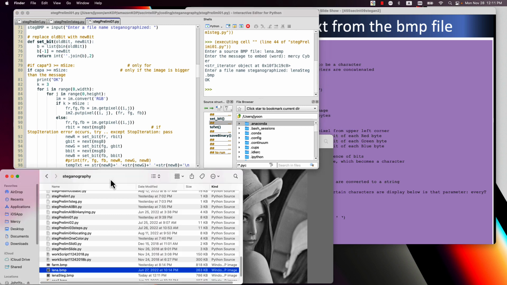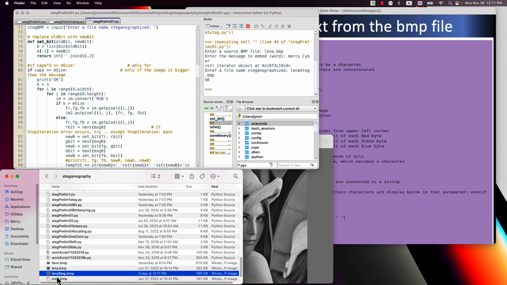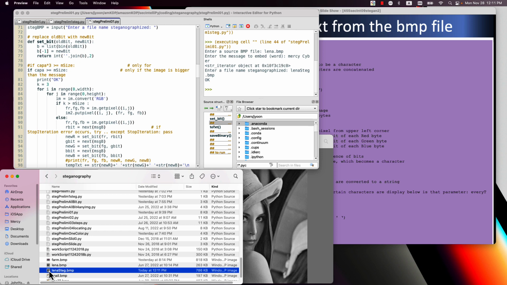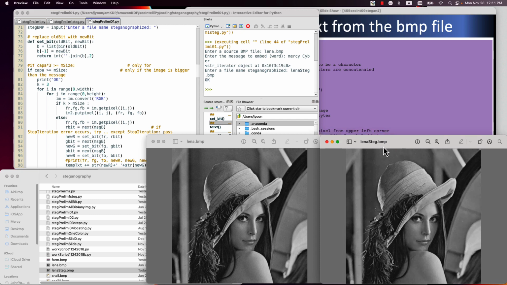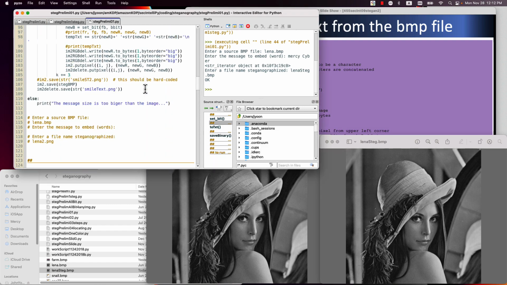Okay, it's done. Here are Lena.bmp, and one below, Lena stag.bmp. I want to show this. This is Lena stag.bmp, and this is Lena BMP. Of course, comparing them by eye is almost impossible, right? The image size is big and my text is small. Images start from somewhere here, and somewhere here it may have been changed, right? It's almost impossible.